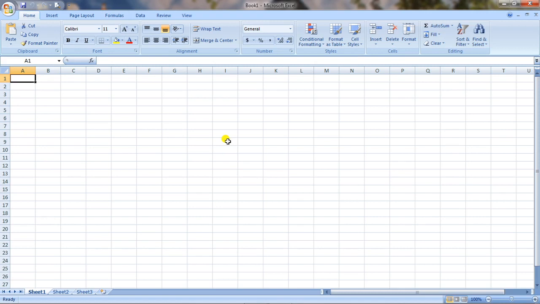MS Word is word processing software, used for creating documents. MS PowerPoint is presentation software used to create presentations. In the same way, MS Excel is spreadsheet software used for organizing data, calculations, making graphs and charts. Here this is the ribbon, and do you see these boxes? These boxes are made up of rows and columns, and each box is called a cell, C-E-L-L, cell.